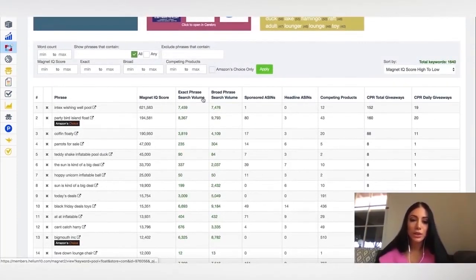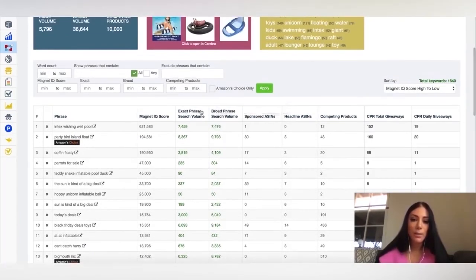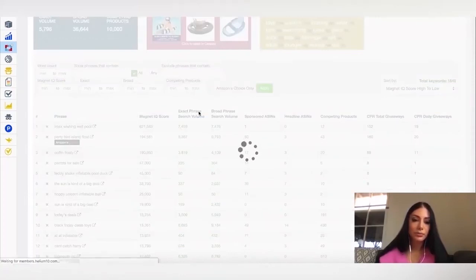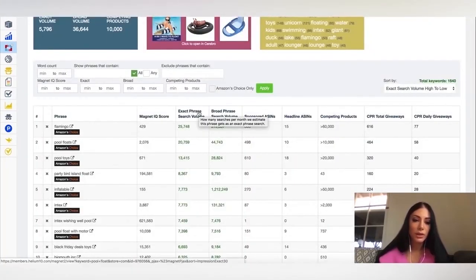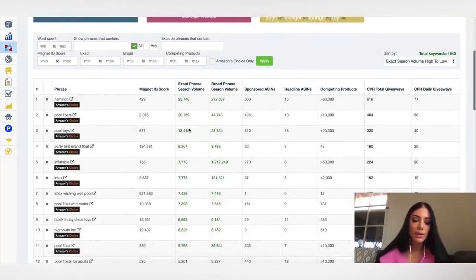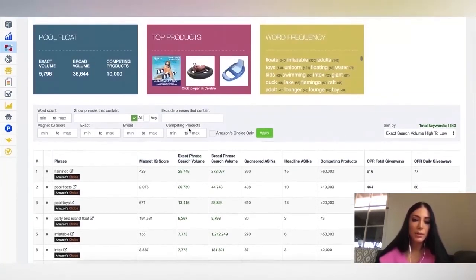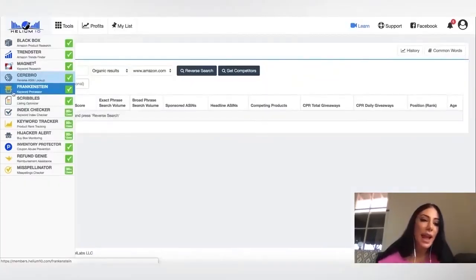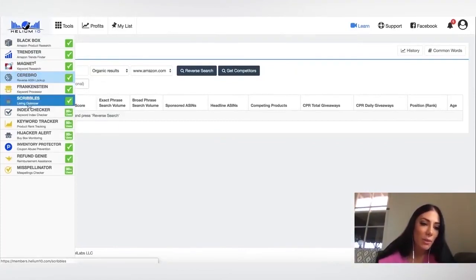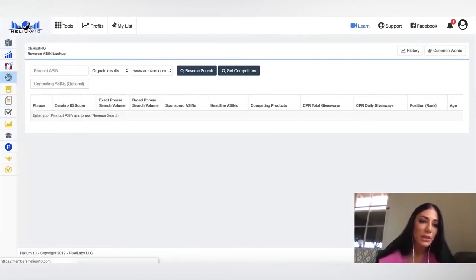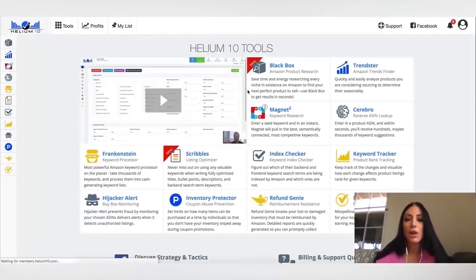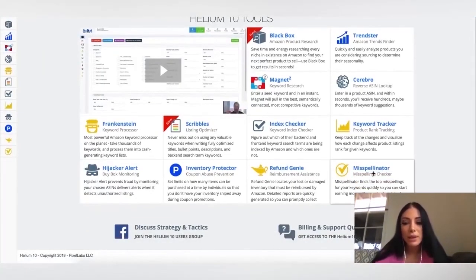Then what you could do is search exact phrases or broad phrases, and it just gives you a lot of different data. You can see here how many searches per month, so you know what keywords to be ranking for and how to write your title, your description and bullet points. I don't want to go into every single one of these different options because there are many and it would take up a lot of time since we're already 11 minutes into this. But basically it's going to give you an overview of what it is.